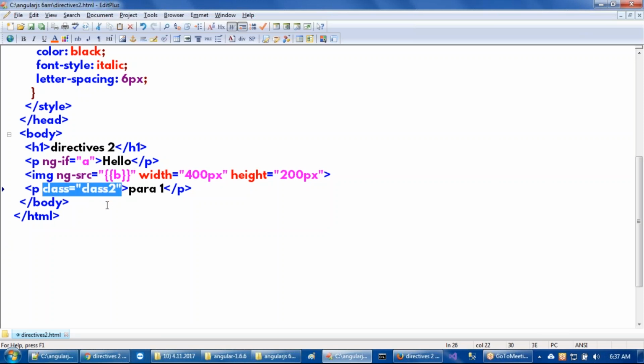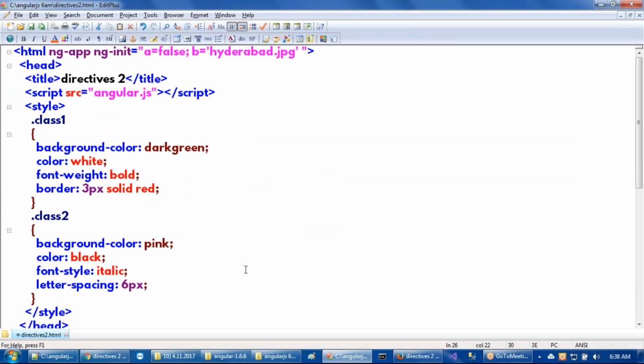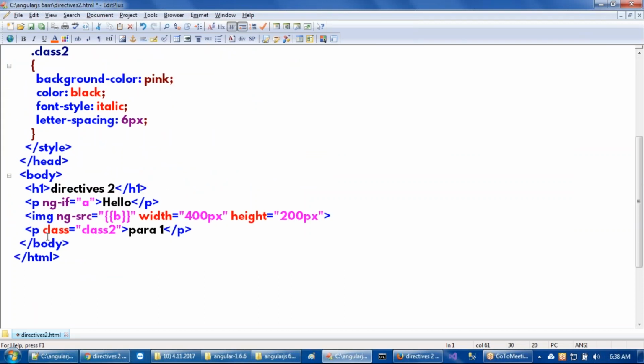Dynamically means we can change it while running the program. Through coding, we should be able to change it. That's what dynamic means. Static means once the web page is open, it will not change. But dynamic means we can change programmatically or conditionally, situationally. So here, suppose we have a variable c equal to class1. This class1 I want to set as a class here. Then what to do? We can do ng-class equal to that variable name c.